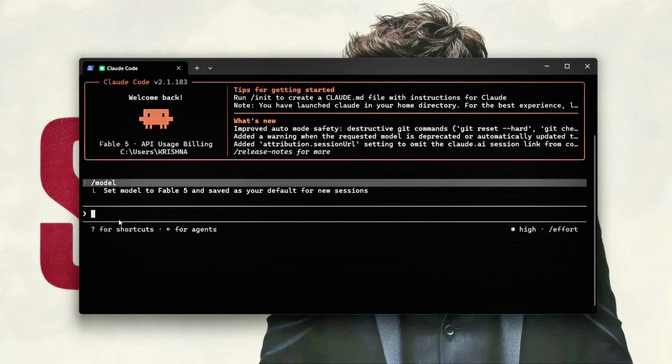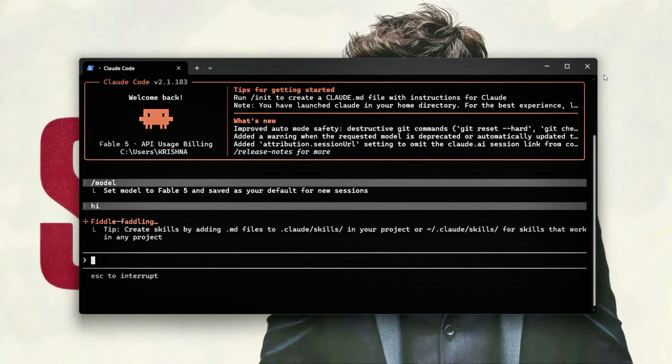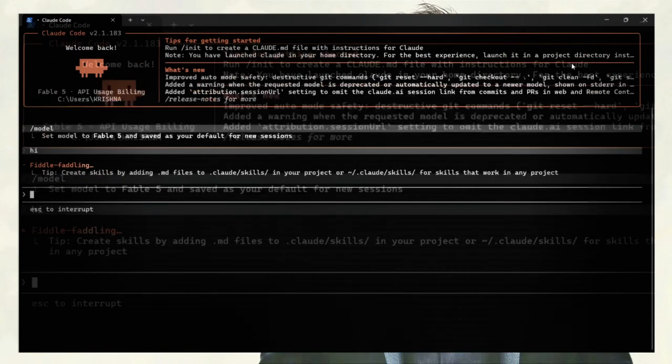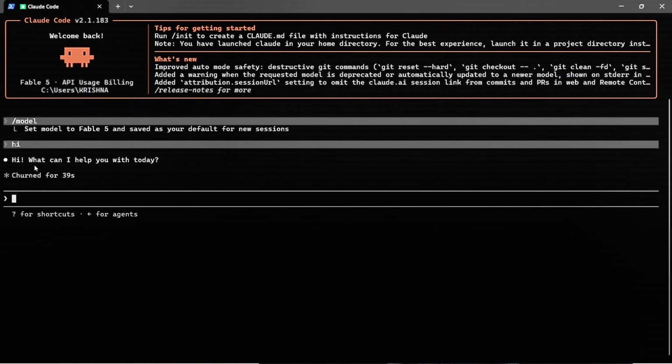So now if I select the model Fable 5 and type just hi and hit enter, it basically takes some time, and as you can see it's responding perfectly.